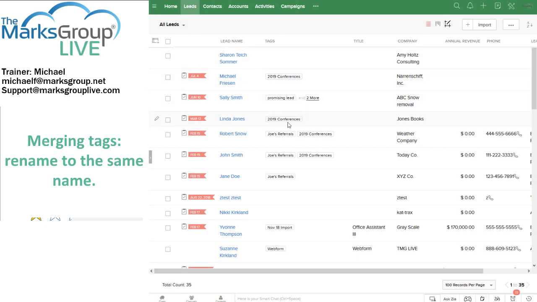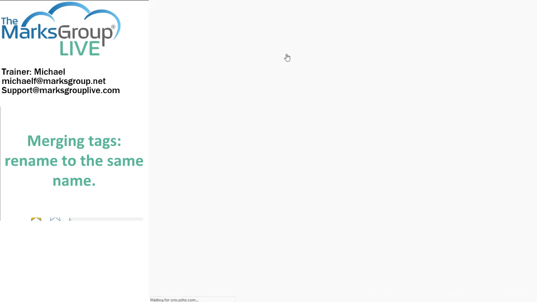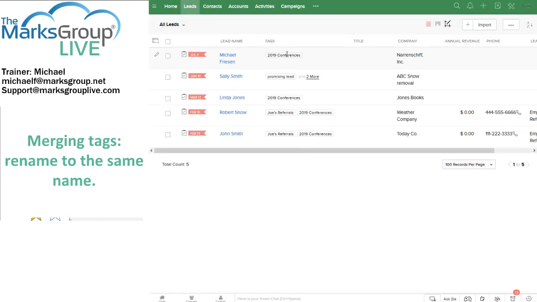There's 2019 conferences, 2019 conferences. By now, Zoho has probably got that sorted out. There we go. So what we've done is we've taken 2 tags, the 2019 Spring Conference and the 2019 Summer Conference tags, and we've merged them by giving them both the same name. This is why the 20 tag limit, even in the standard version, is not as bad as you might think. Depending on the size of your organization, 20 possible tags may be more than enough.